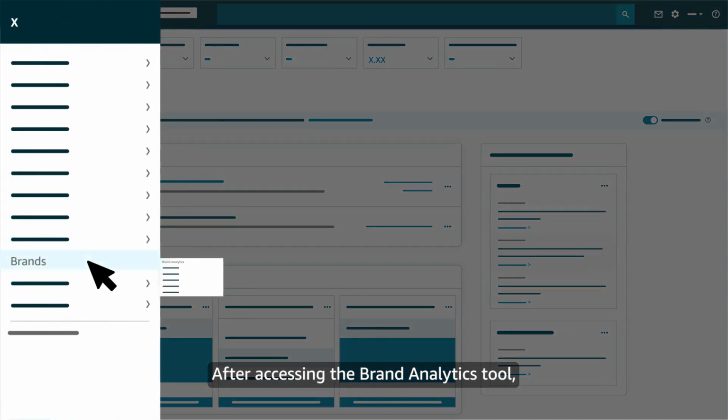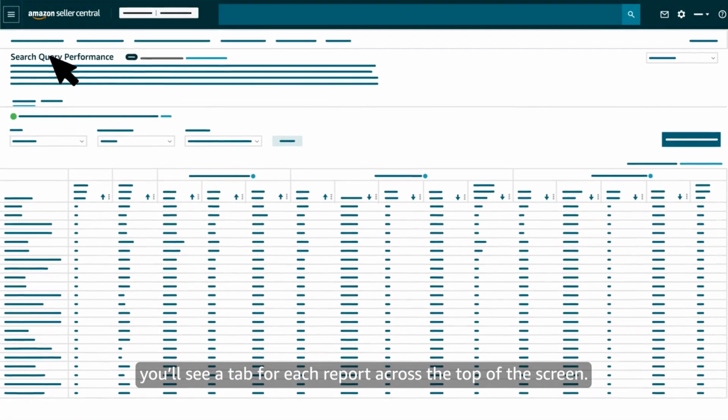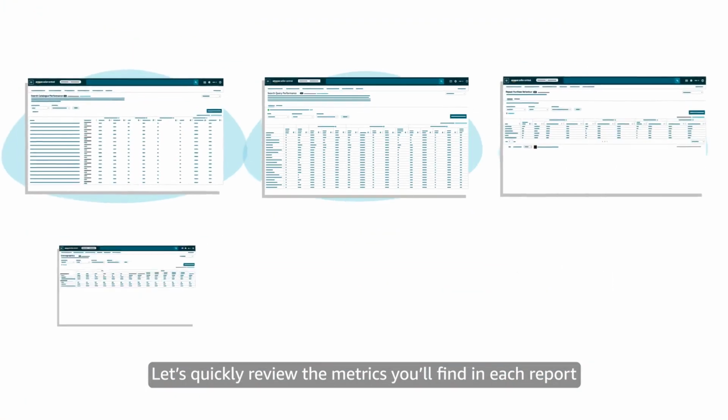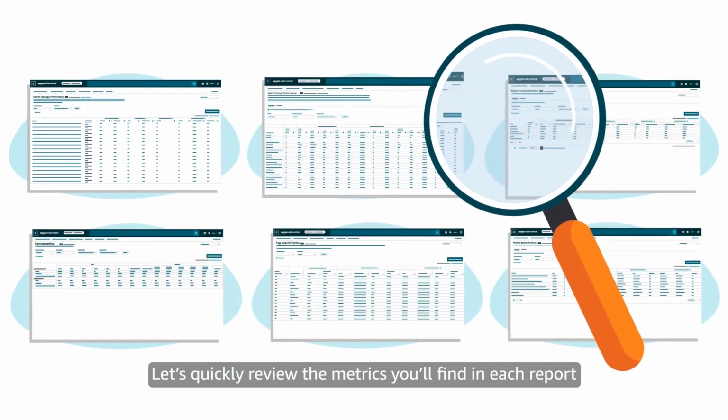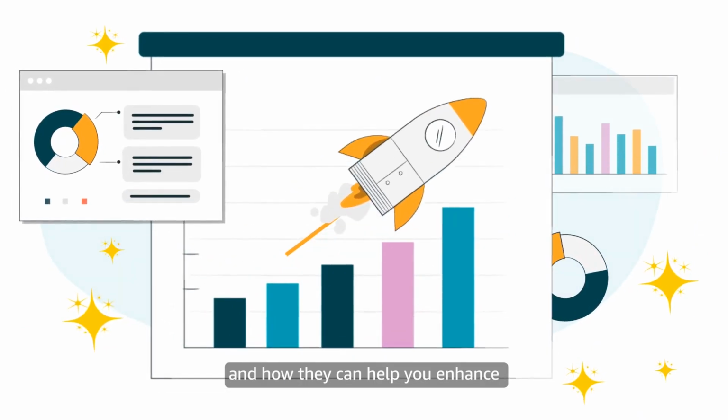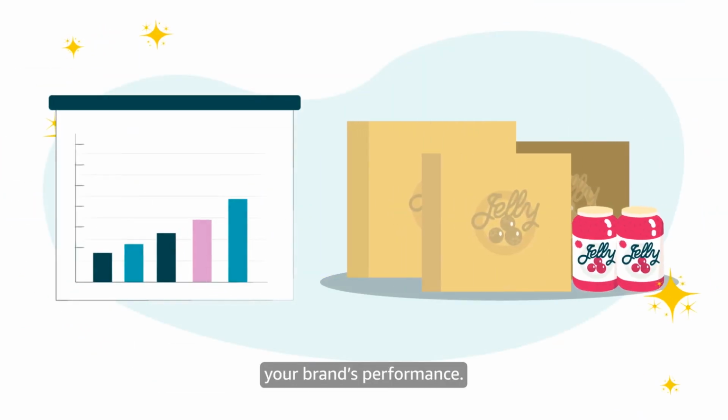After accessing the Brand Analytics tool, you'll see a tab for each report across the top of the screen. Let's quickly review the metrics you'll find in each report and how they can help you enhance your brand's performance.